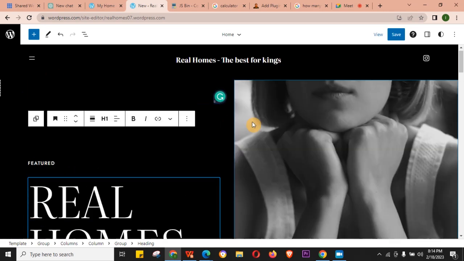Platforms, right? Looking good. And I don't want this image. I just want to replace this image.